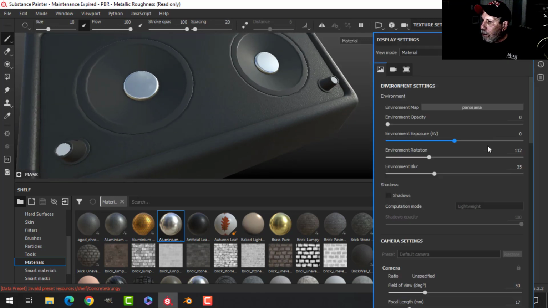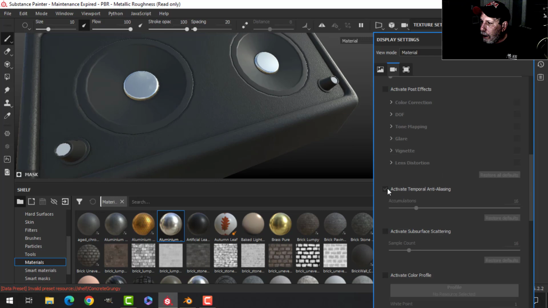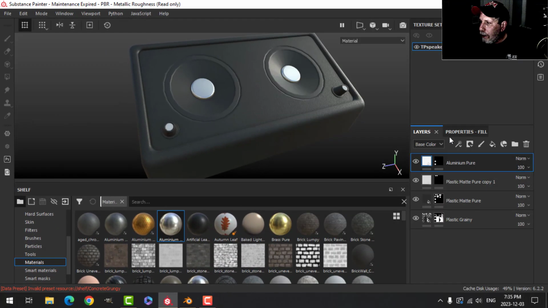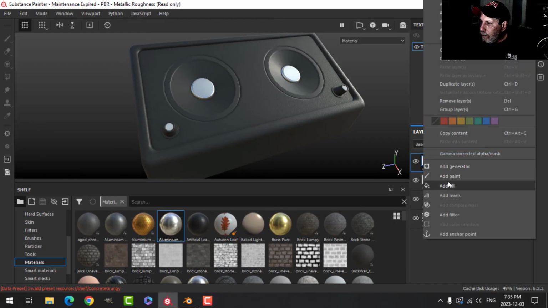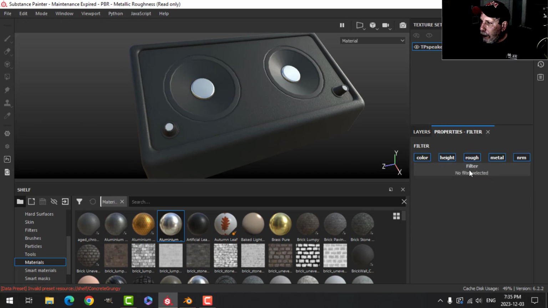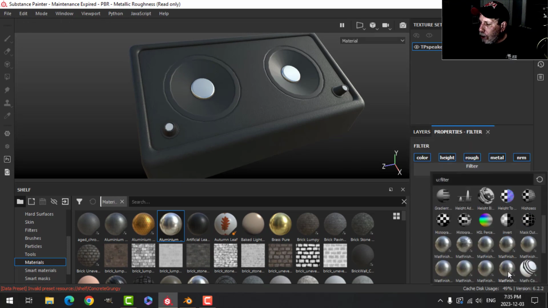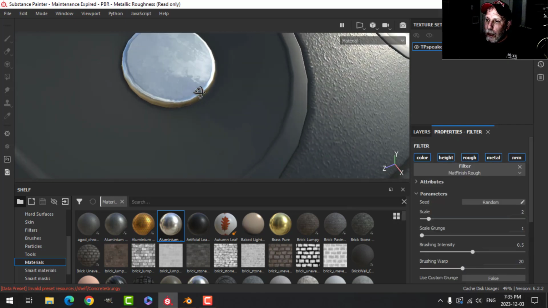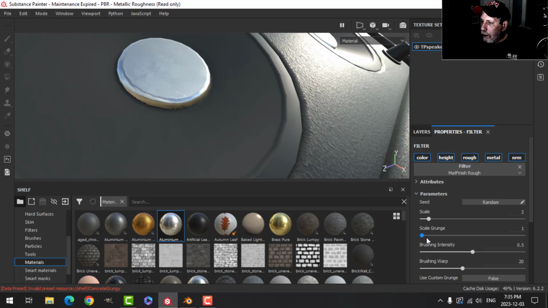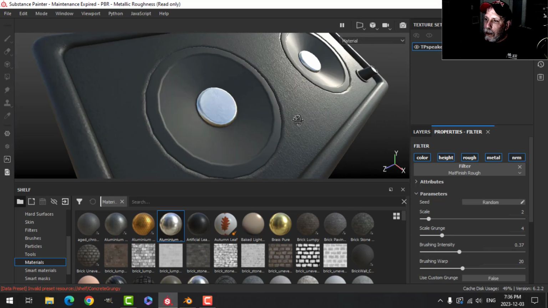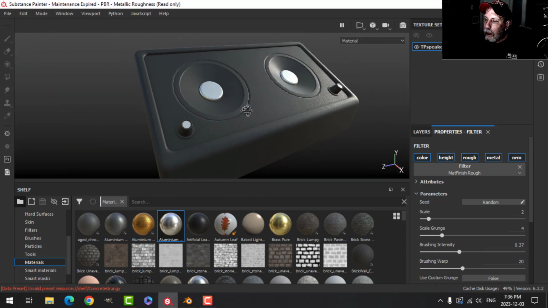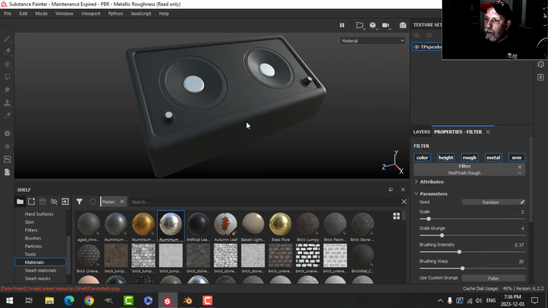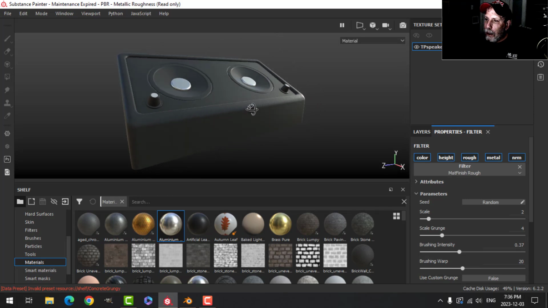I can also come to here and turn on anti-aliasing. So on the main layer here, I'm going to right click, add filter, and in the filters I'm going to come down and choose this matte finish rough that I often use. You may not see much of a difference, but it does give it that kind of a look, and I'll scale that up, and it just breaks it up a little bit. So that's there. We'll put some dirt or whatever on this in a bit.